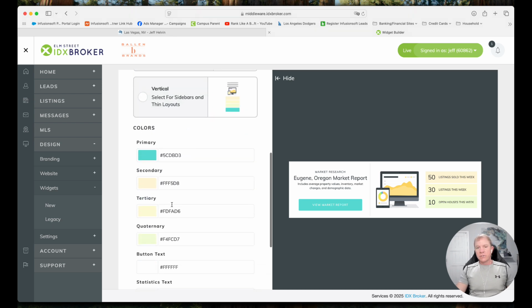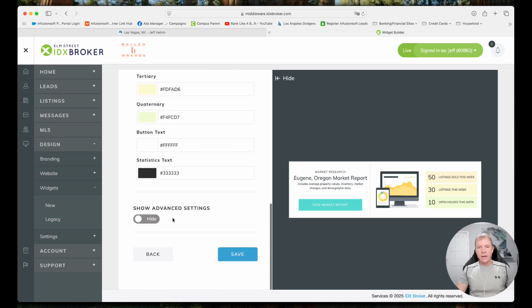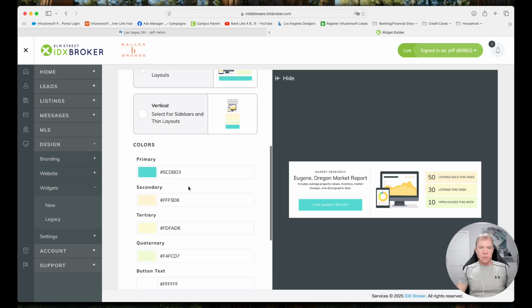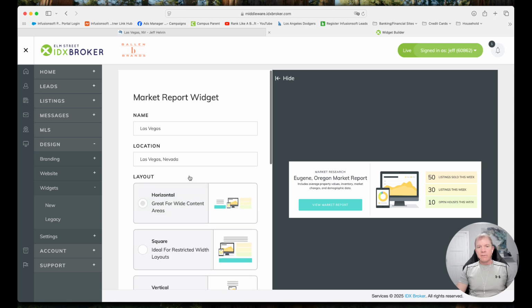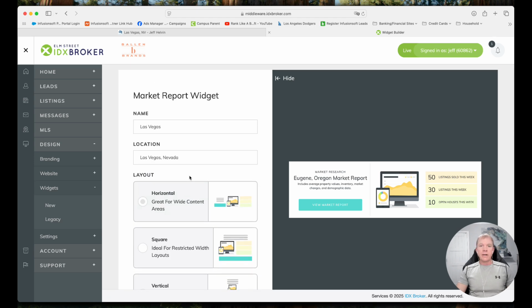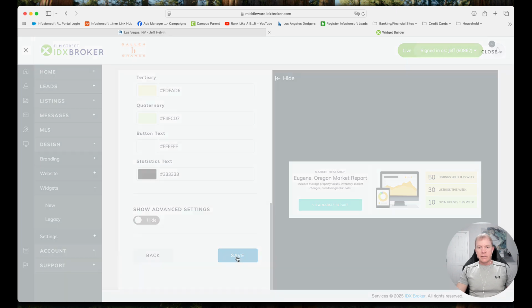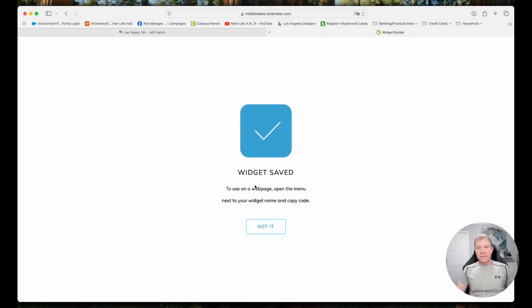I can change the colors if I'd like on here, or I can just leave them what they are. They're colorful. I think it's well designed, so I'm just going to leave that the way it is. But if you're very specific about your brand, I'll show you what that looks like otherwise. So I'm just going to hit save. And so the widget is saved. To use on a web page, open the menu next to your widget name and copy code.